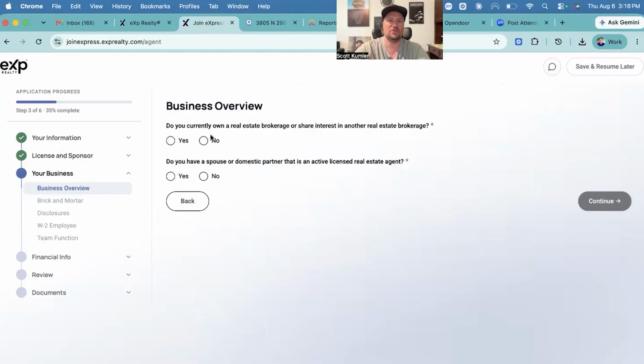Do you currently own a real estate brokerage or share interest in another real estate brokerage? So this is obviously if you own a brokerage, or you share some sort of interest. Most people don't, but if you are owning a brokerage and you're going to be moving the brokerage over, whatever that may be, you hit yes. In my case, I'm going to go ahead and click no.